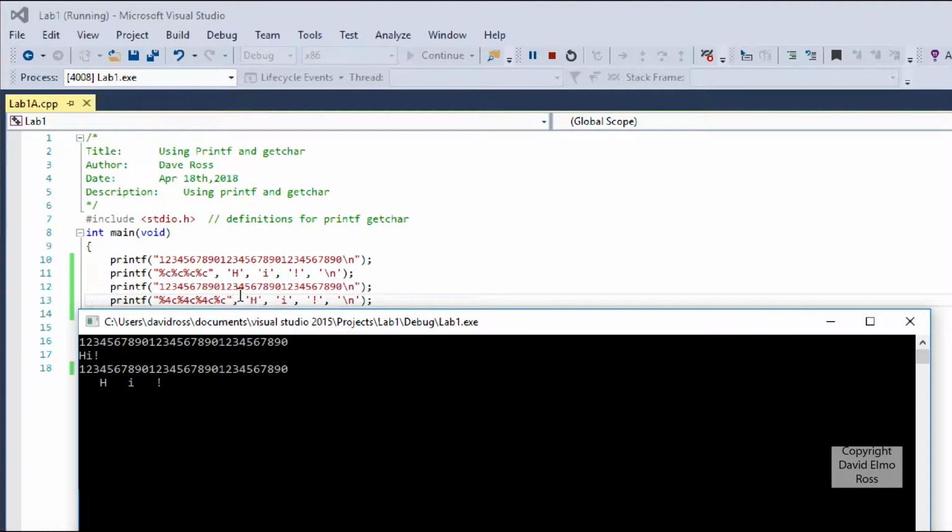We're substituting the H into this %C, but the %C is now %4C. What this means is the H is going to be printed in a field of 4, 1, 2, 3, 4. Now a character is only one position, so when we take a look at the next %4C, it's going to print the I here in the fourth position. What it's doing is putting spaces in front of each one of these and space filling this.